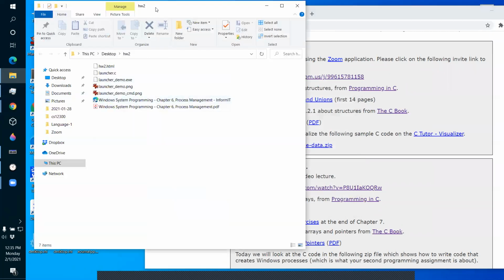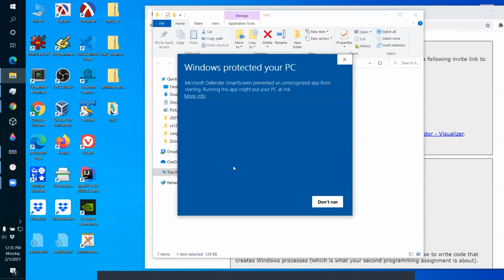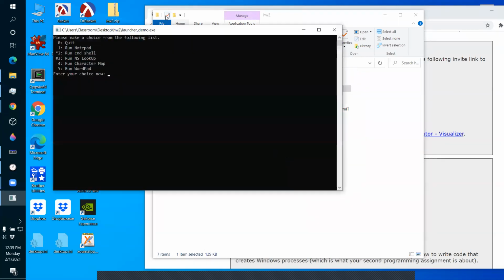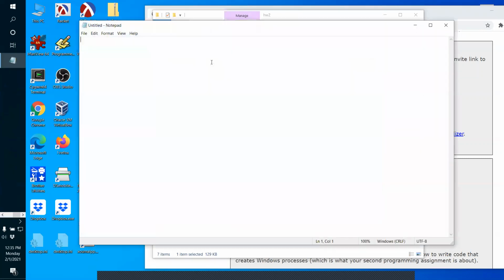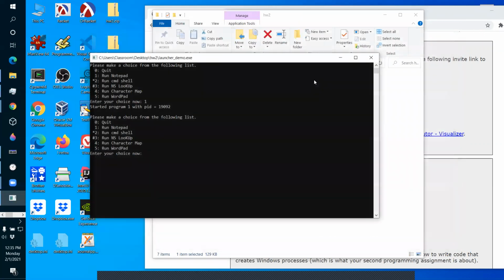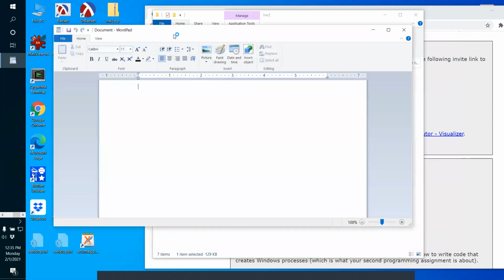Your homework assignment is to write a program that acts like this launcher. If I run the launcher demo, it's like a baby version of Explorer. It lets you run programs. If I choose 1, it launches Notepad for me. Okay, so it's a launcher. It launches programs. And if I choose 5, it launches WordPad for me.